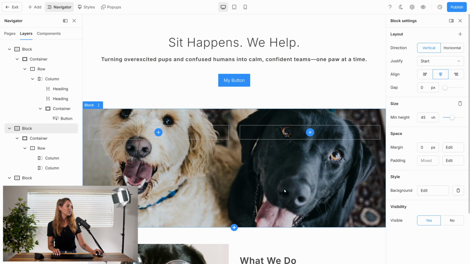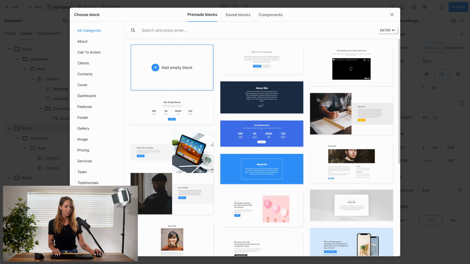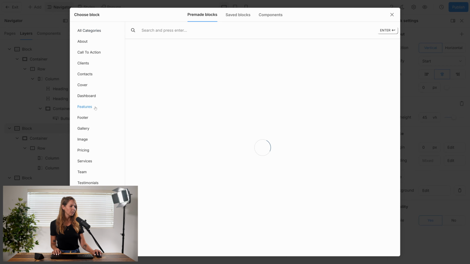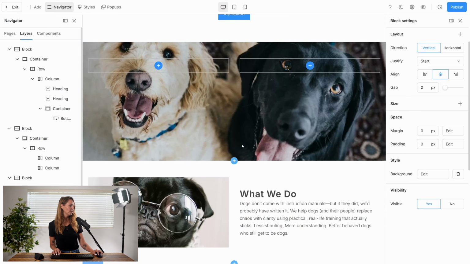Cute. All right. So now we're going to come along and add another block. So this block is going to be our training services. So let's go ahead and grab that. And for this one, I'm just going to go ahead and actually grab an existing block and I'm going to customize that block. So let's come over here and we can come here to our features maybe. Yeah, that'll work. So let's use this one.